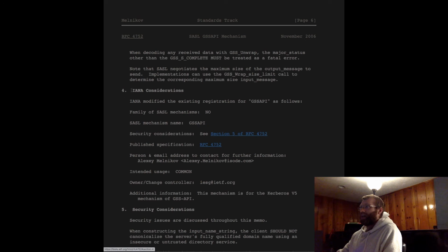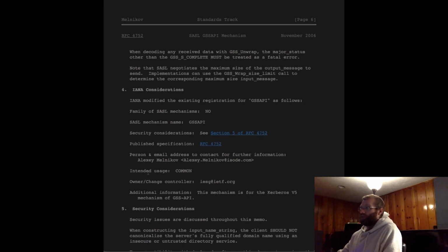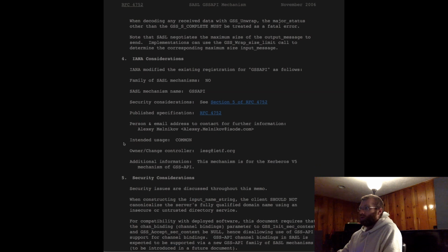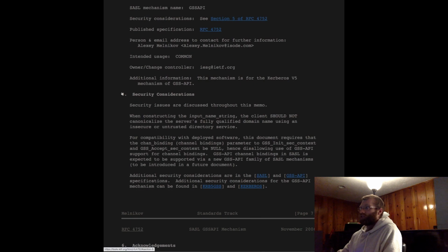Section 4, IANA considerations. IANA modified the existing registration for GSSAPI as follows. A family of SASL mechanisms. SASL mechanism name: GSSAPI. Security considerations: See Section 5 of RFC 4752. Published specification is in RFC 4752. And then we've got person and email, a bunch of other things. Let's go to Section 5.